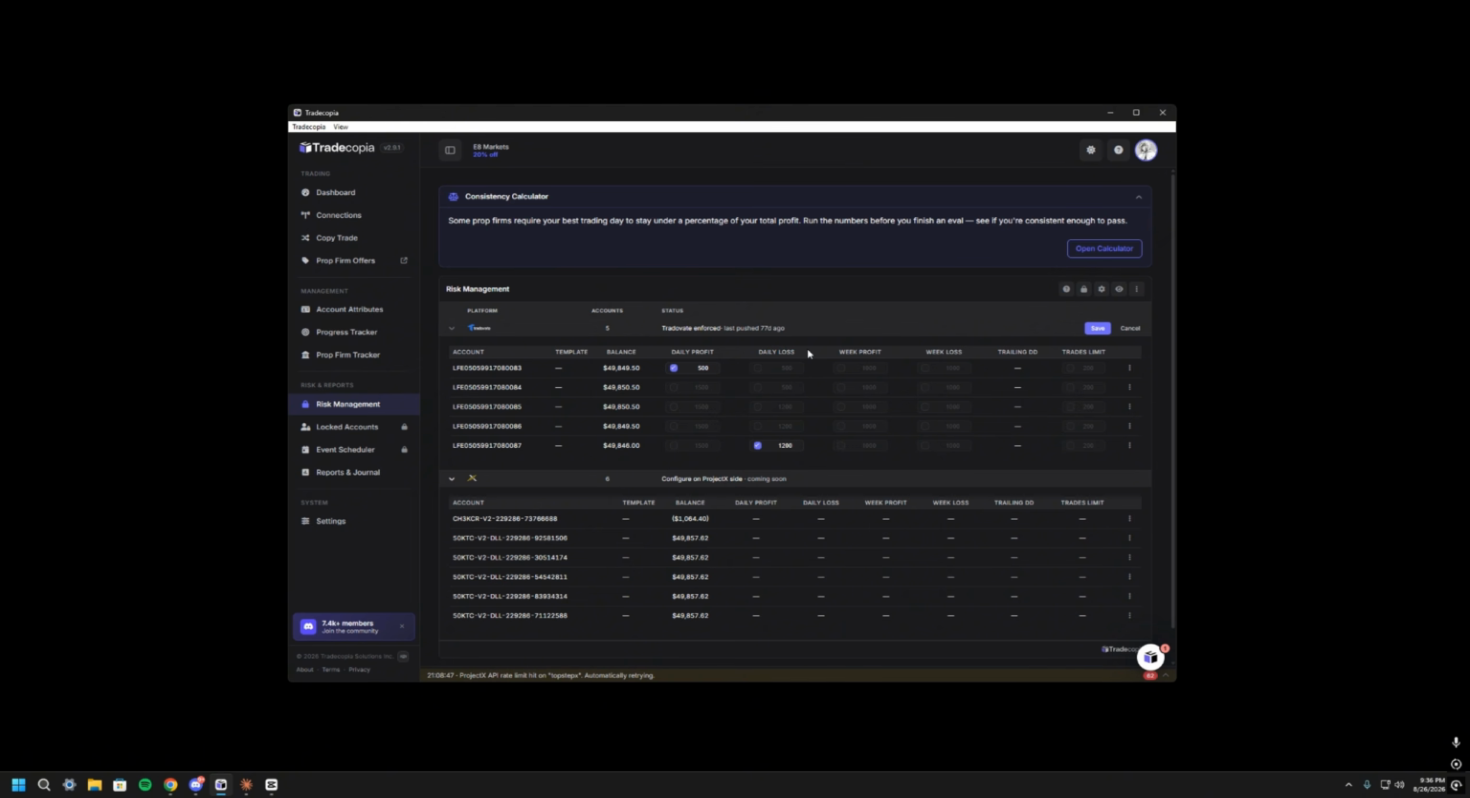You could set your daily loss limits to keep you safe. Also, you could change your week profit limit, week loss, all that stuff. I don't really do this. Also, there's a trade limit here. You can make it so you lock yourself out once you hit a certain amount of trades. So say you want to take 3 trades a day, you can set that. You could click save and it'll lock you out once you hit those 3 trades. So this is an amazing feature Tradecopia has to keep you accountable and to keep you locked in on your trading. Now that we have that all set up, we're ready to go.